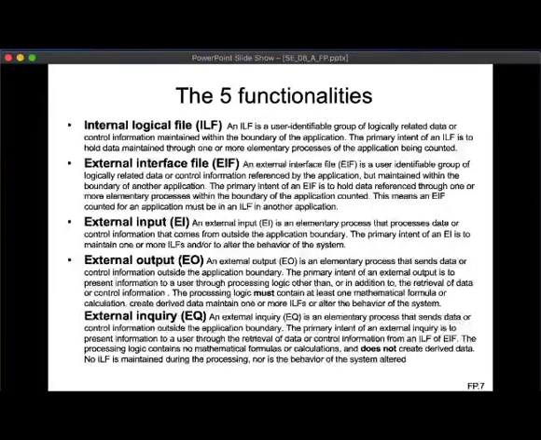And then you have the external inquiry. What is an external inquiry? It's an elementary process that sends data or control information outside of the application boundary. The intent is again to present information to a user through the retrieval of data or control information from an ILF or an EIF, but here the processing logic should not contain mathematical formula or calculation and should not create derived data. So in this case, there is no internal logical file that is maintained during the process, nor is the behavior of the system altered. This is, let's say, a pure visualization of the data.